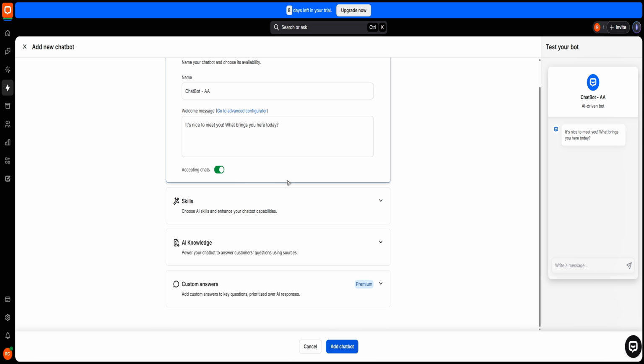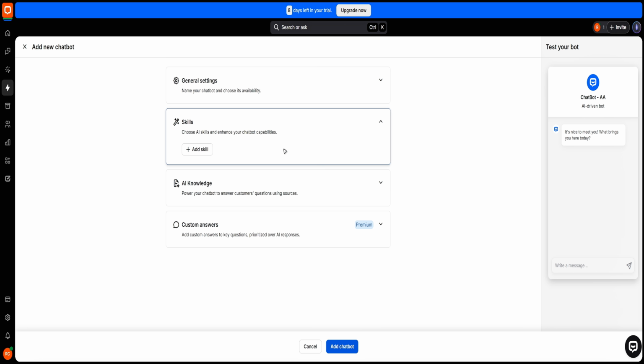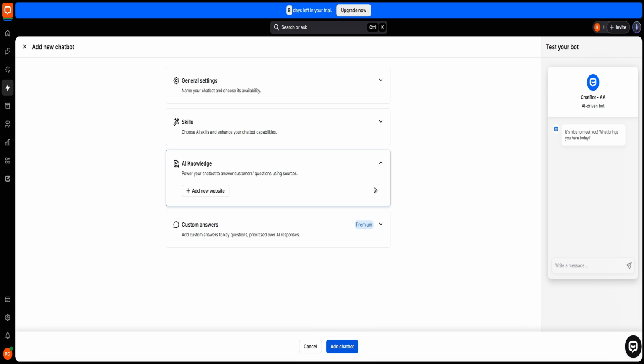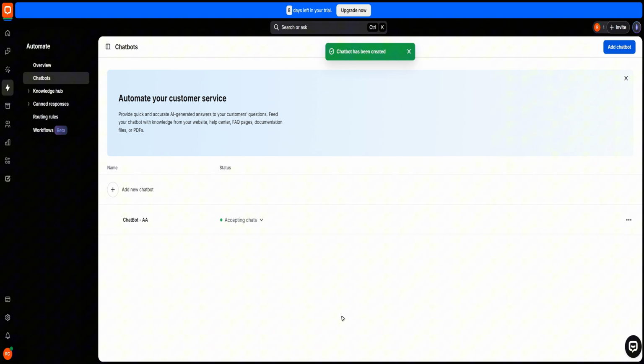Okay, now you can go ahead and go to skills right here, add in a skill, AI knowledge, add new website, and then custom answers, which needs a premium subscription. Okay, now once that's done, just click on Add Chatbot, wait for it, and once done, you're good to go.